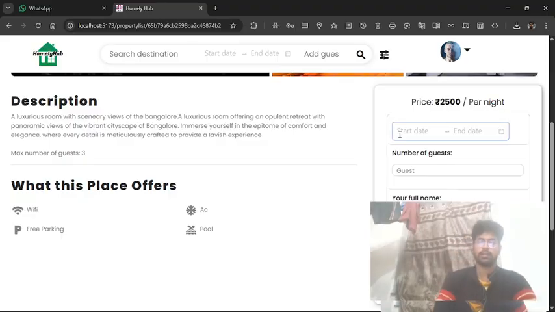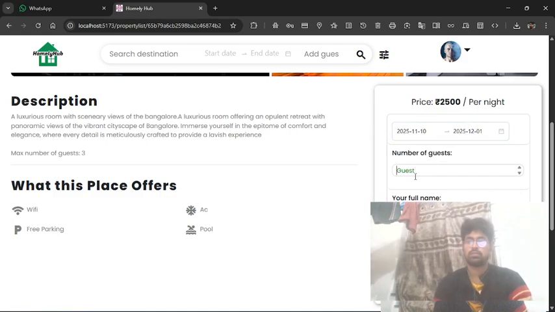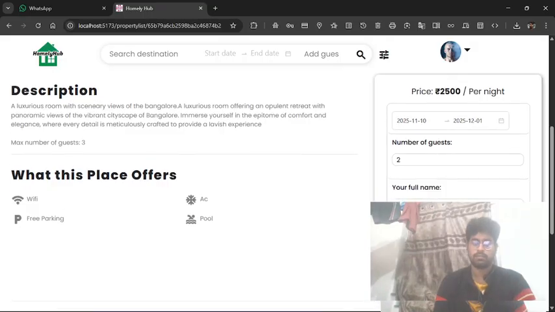The start date of my booking is from 10th to, number of guests is 2. My full name is Ankit Kumar, 766. Booking this place at rupees 52,500 from this date to this date, and number of guests, and Ankit Kumar, and this is my number.